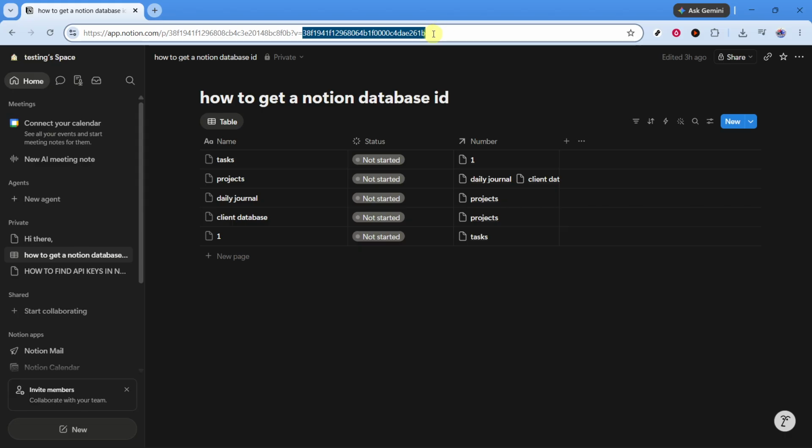If you need to use that ID somewhere else, simply highlight it in the URL, then copy it. Make sure you copy only the ID and not any extra characters before or after it.